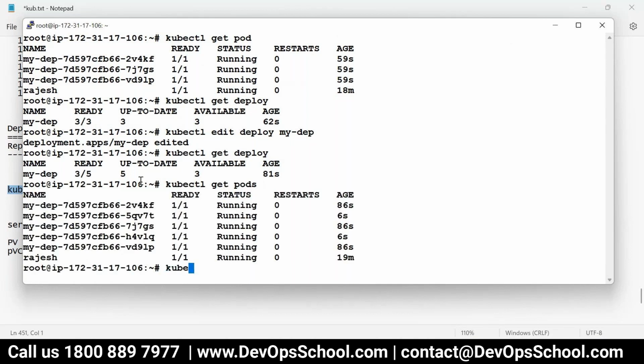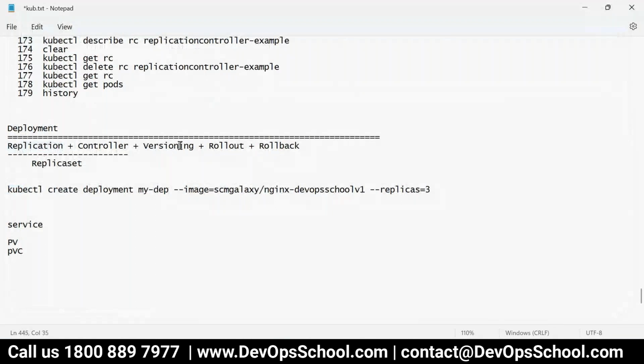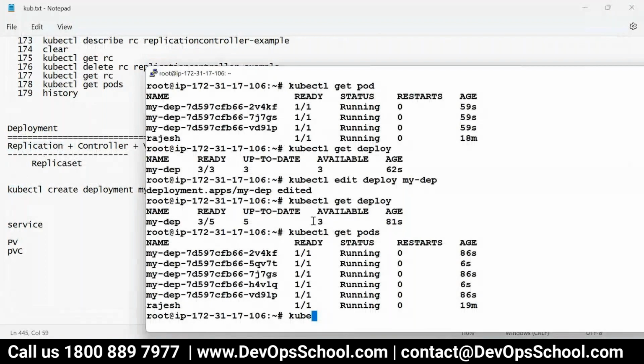Hello, yeah. Raj, a quick question, please. This particular config you are using, it replicates the pods, right, to create more pods? Yeah, it has five features: replication controller, versioning, rollout, rollback. Okay. So here you have replications. I was trying to teach you the controller.